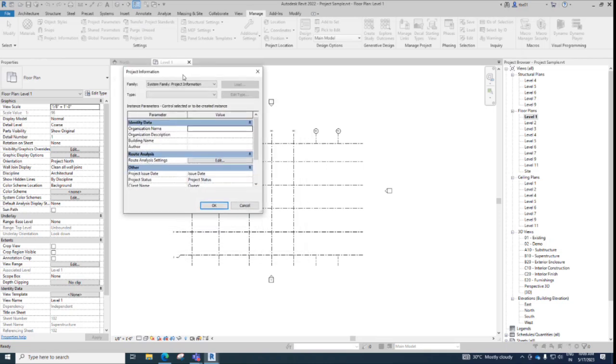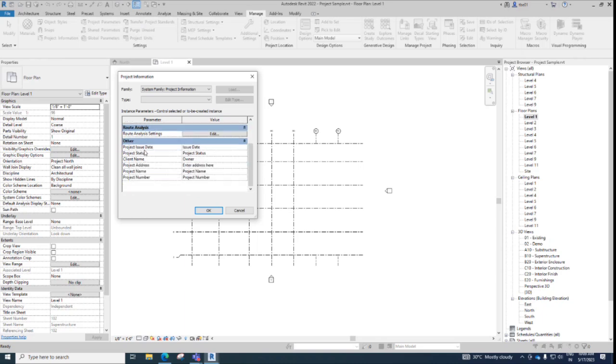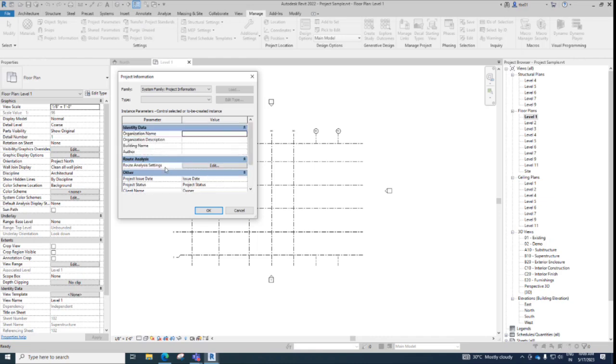So this is the basic information of the project that if you fill once, it will be populated wherever these things come up. This is basically for title blocks. In title blocks, we have all of these labels like project issue date, client name, project address. So you don't have to populate each and every title block whenever you create a new sheet. You just put in the project information once at the start, and then everything gets updated in the title block automatically. So this is project specific.